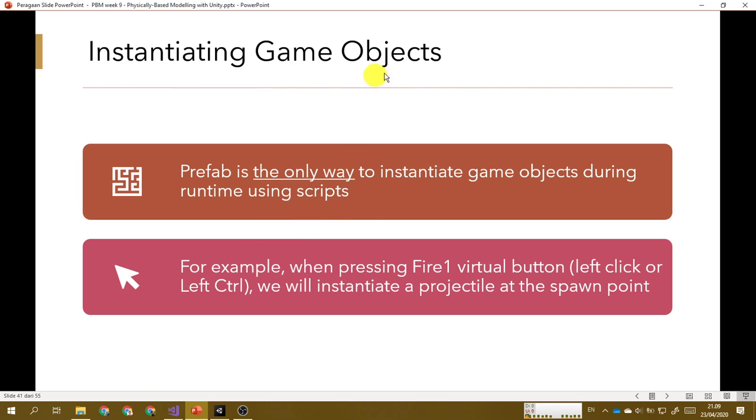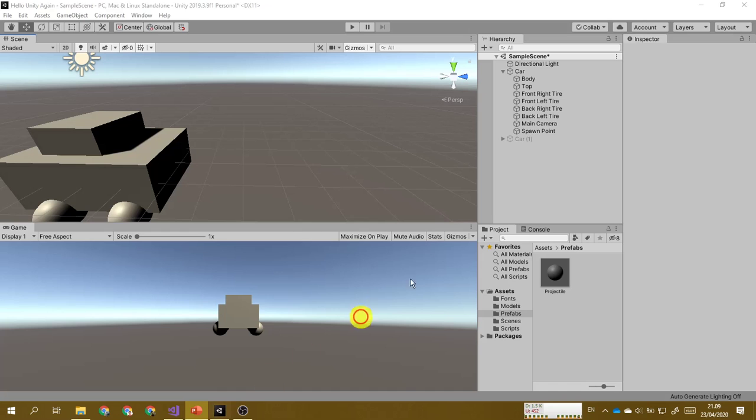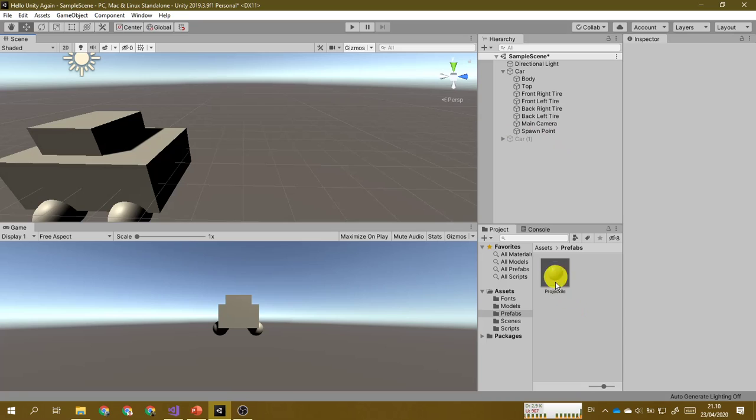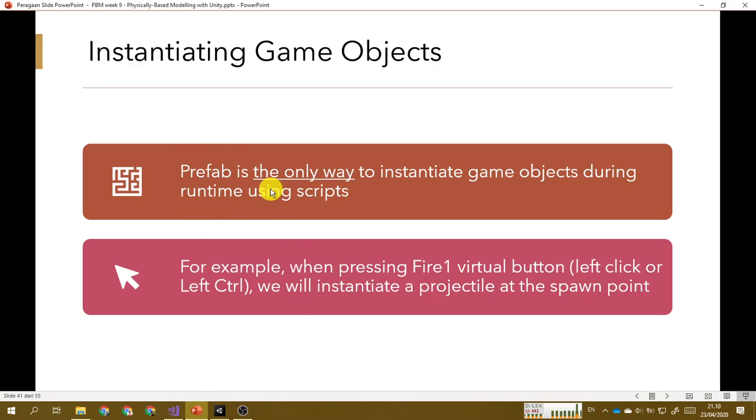To instantiate game objects during runtime, the prefab is the only way to do that. That's why we need to create the prefab for the projectile, because we want to spawn it during runtime. Only a prefab can be instantiated. So here, for example, when pressing the fire1 virtual button, either left click or left control, we will instantiate a projectile at the spawn point.